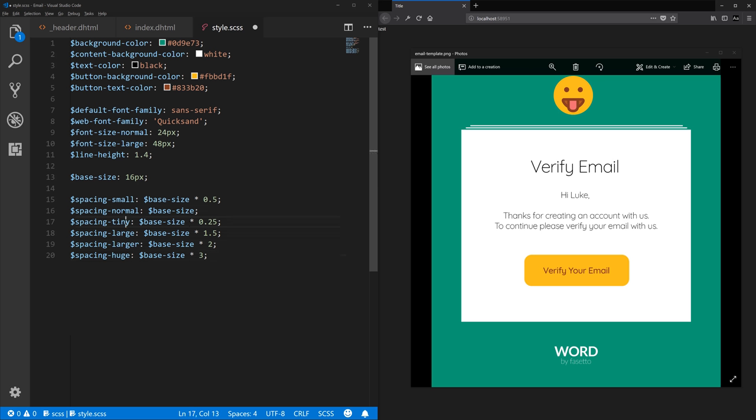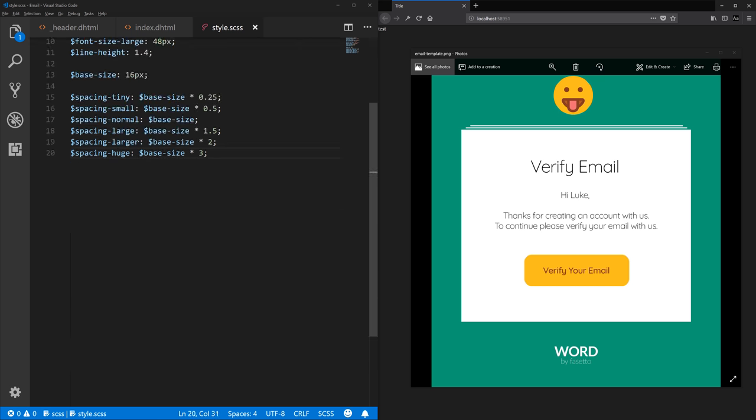So small, normal, tiny should really go there. Tiny, small, or to be honest, that could be called smaller. Well, I'll leave it as tiny for now. Tiny, small, normal, large, larger, huge. Might not use them all, but we've got them available. So that's some variables. Let's now get back to what we were doing.